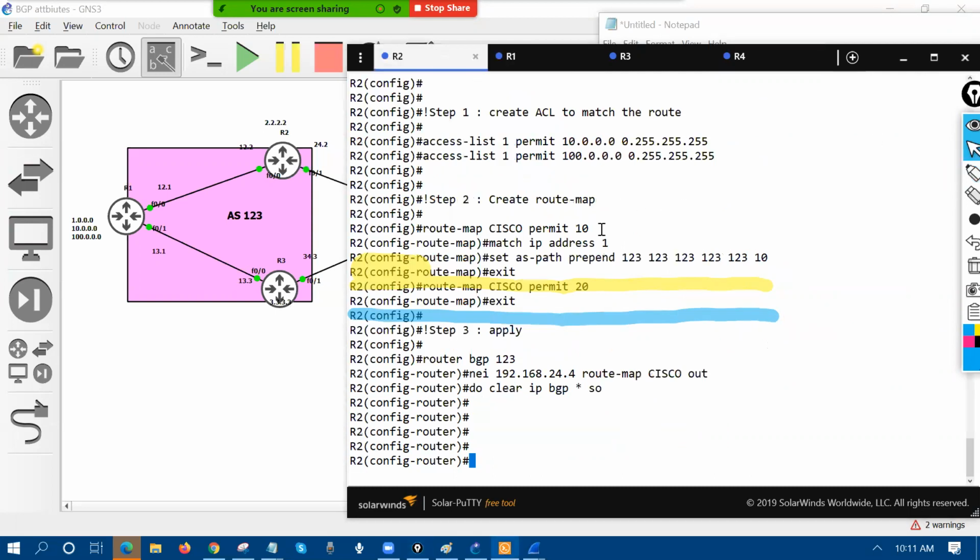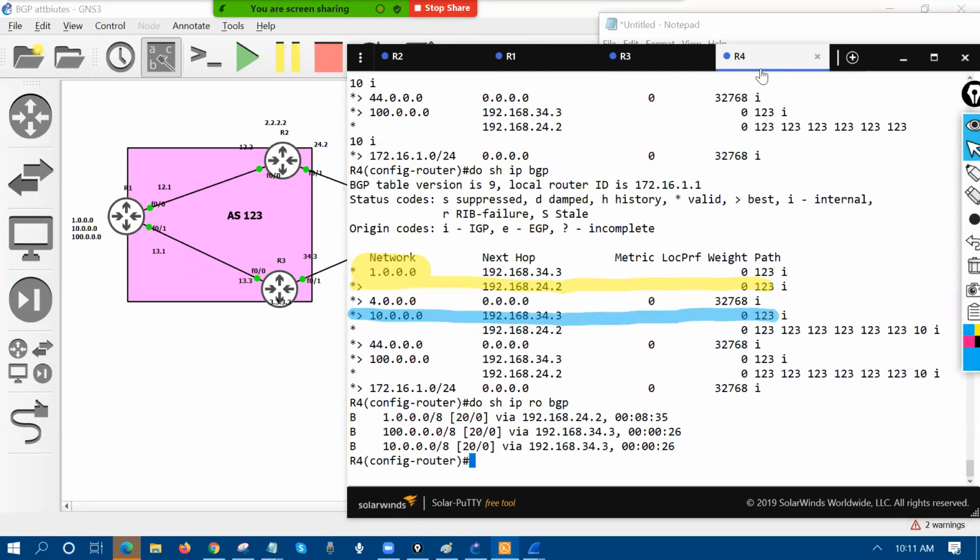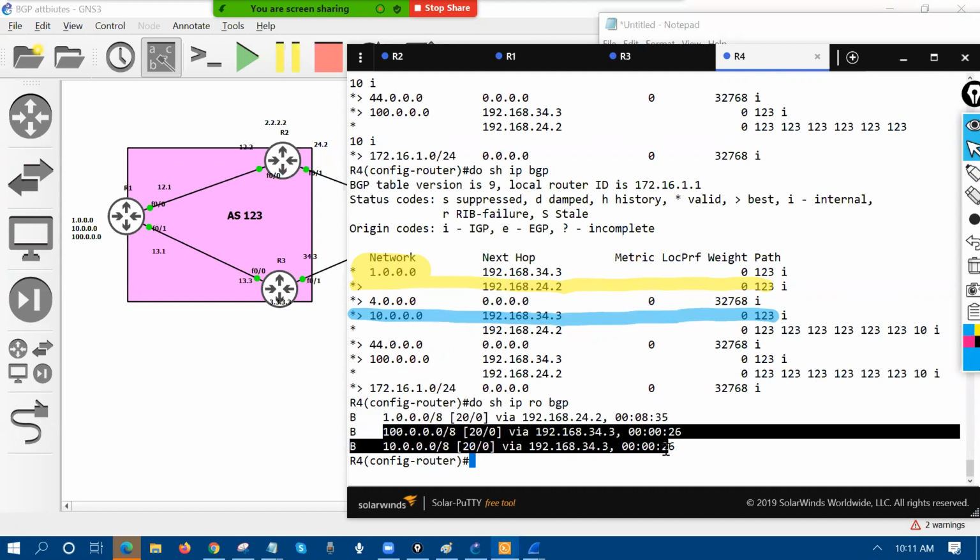Can you see? R2, this AS number I'm getting from here. So I'm going to make this guy the best from R3. In this way, if the internet-side user sends any traffic to my internal network for 10.0 or 100.0, R3 will become the best. And if the internet user is sending any traffic for 1.0, it will follow R2.